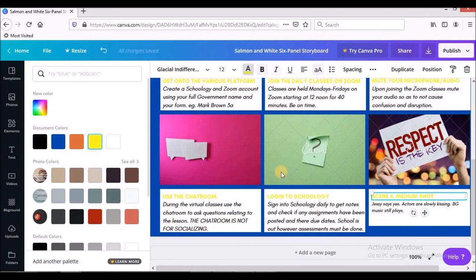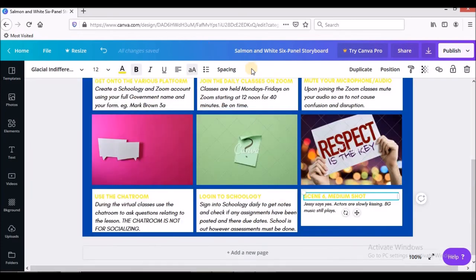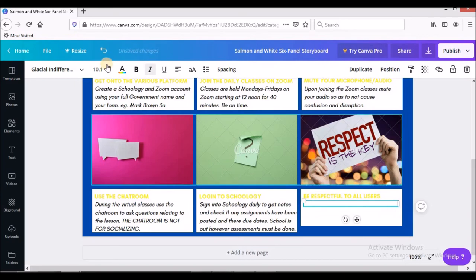So right here for scene 6, what is scene 6 saying? Be respectful to all users. Let's delete this. Alright, so let's explain what this part is saying. So first, let me delete. Increase the font size to 12 right here. And then, let's keep it moving. So right here, I'm going to type, zero tolerance to cyberbullying and disrespect to any members of the virtual classroom. Because respect is key.